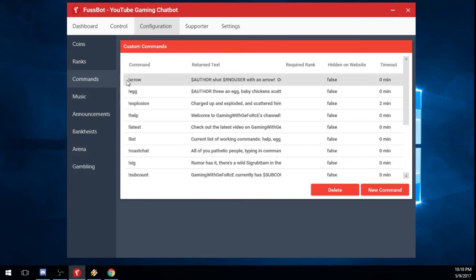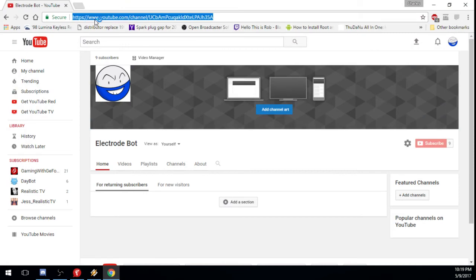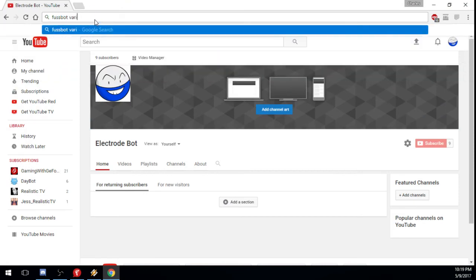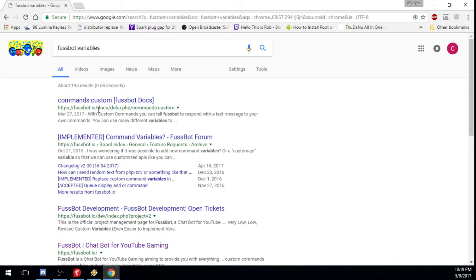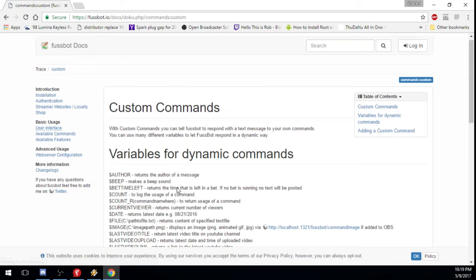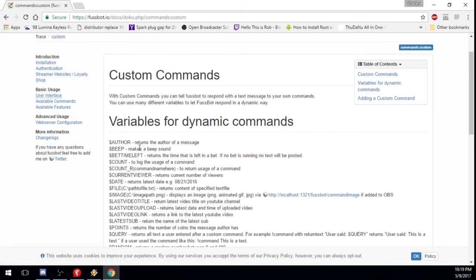And pretty much, if you look up Fussbot variables, it'll show you things you can use in commands to return a value. So if you do $author, let's say that a user does a command, it'll put the name of the user that sent the command in the return message, so you can make it talk to them and things like that.